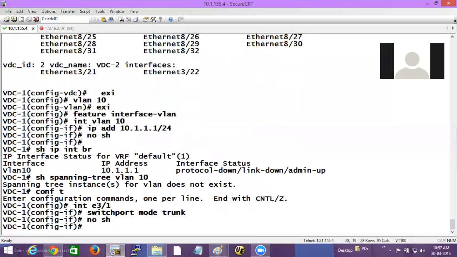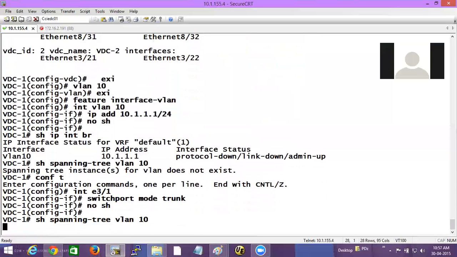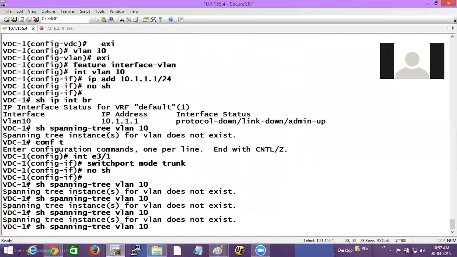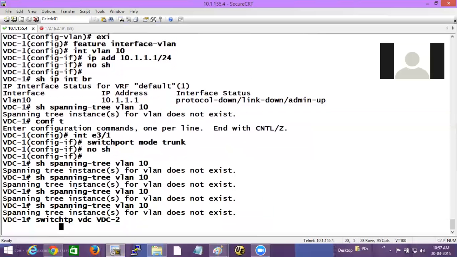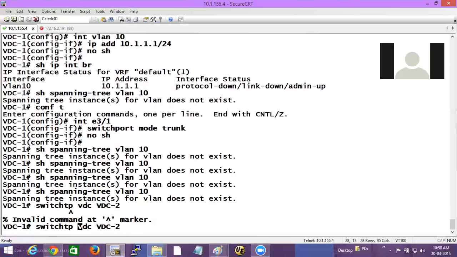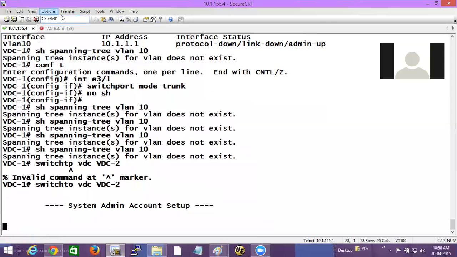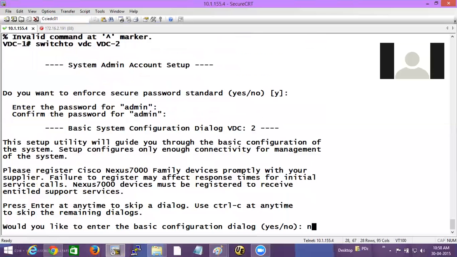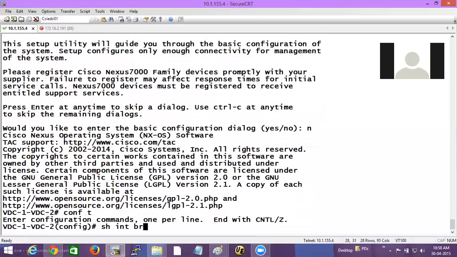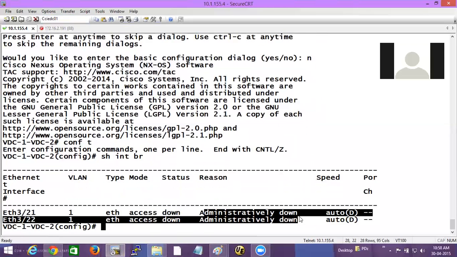No shut. So if I do show spanning-tree vlan 10, it still is not coming up. Why? The interface is down. When I allocate an interface to another VDC, what happens? All the configuration of that interface is removed. Although I made the interface up by giving the command no system default switchport shutdown, when I move it to another VDC, that configuration is removed. So when we switch to VDC2 and do show interface brief here, you will see that the interface is down, right? So it will not come up. The other side will not come up if it's down.